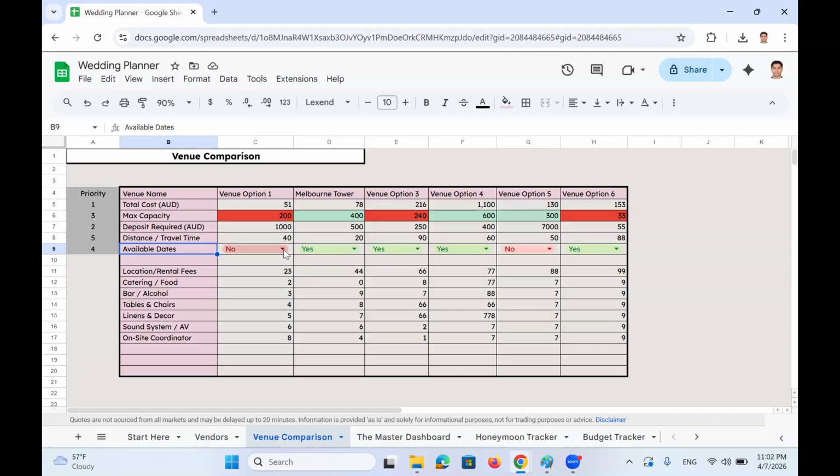Available dates. For example, this is not flexible. This is yes, yes, no, yes, yes. Location rental fees. How much? Catering food. Is it included? Yes. How much? Bar, anything. Is it included? Yes. Table and chairs. Is it included? How much? So that's all of how much you're paying for these. Linens and decors, sound system, and on-site coordinator. This is a minor, not a major selection, but it's the priority for you.